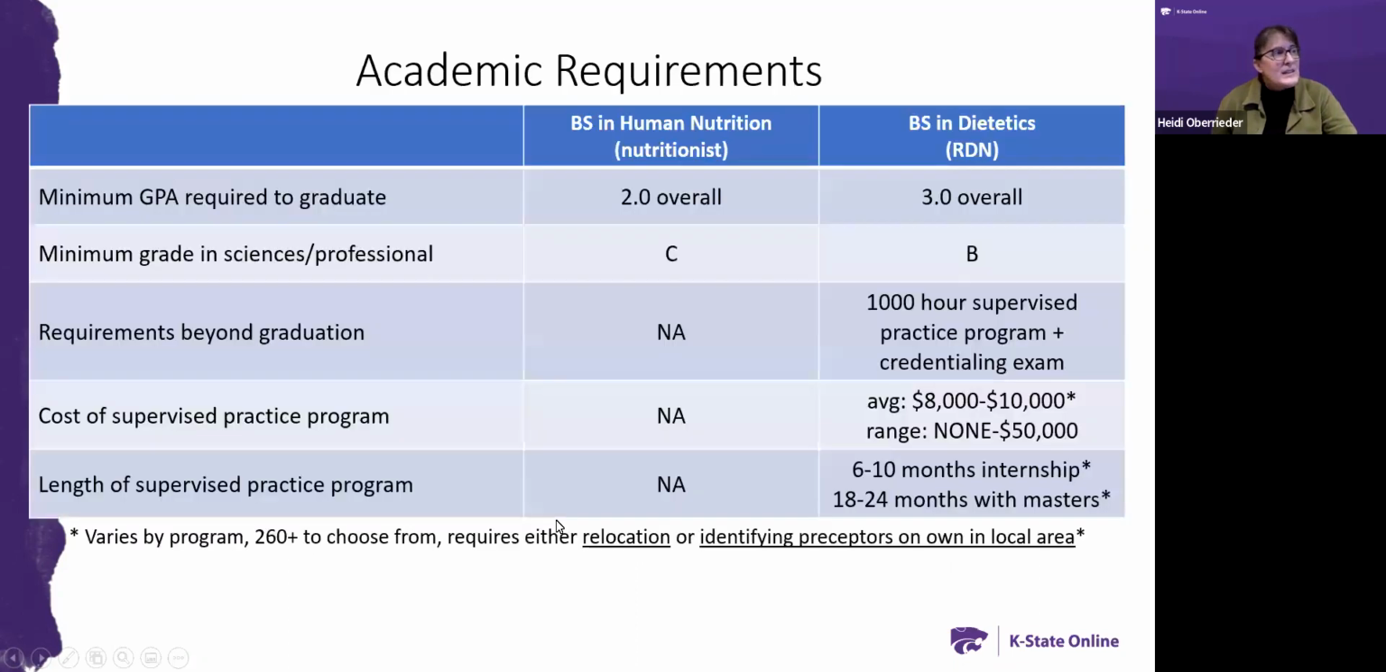But what about the academic requirements? That's what this slide is talking about. I want you to notice the middle column is about the BS in Human Nutrition, and the column on the right is the BS in Dietetics. So the first row talks about the minimum GPA required to graduate. To graduate with the BS in Human Nutrition, you need a 2.0 overall. For Dietetics, it's a 3.0, a little bit stricter.